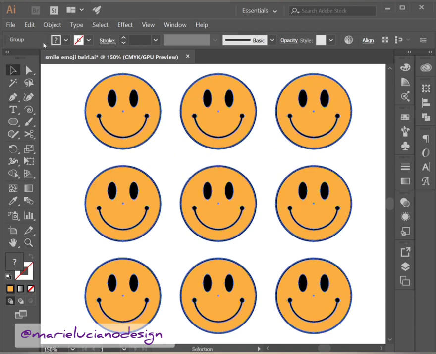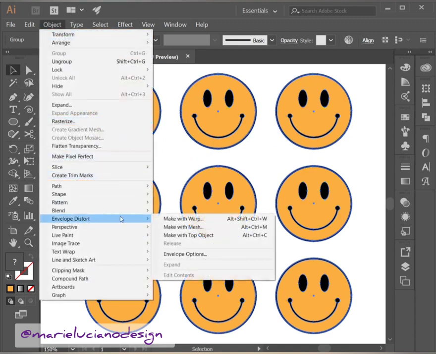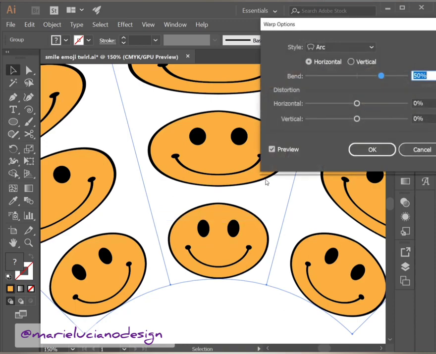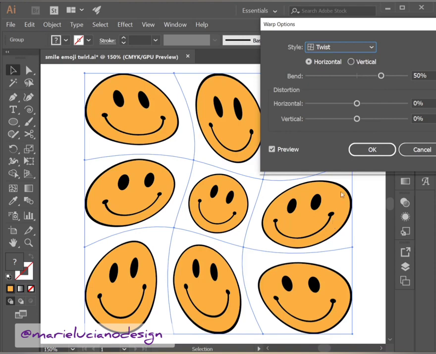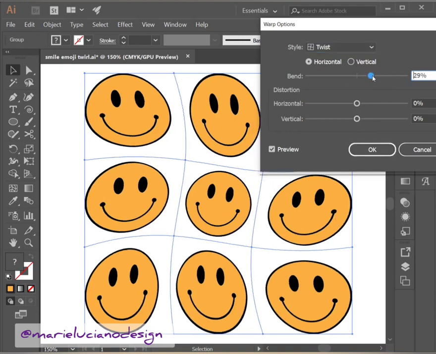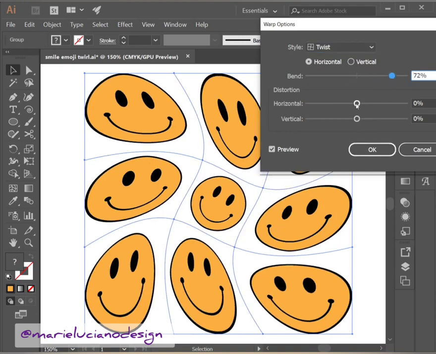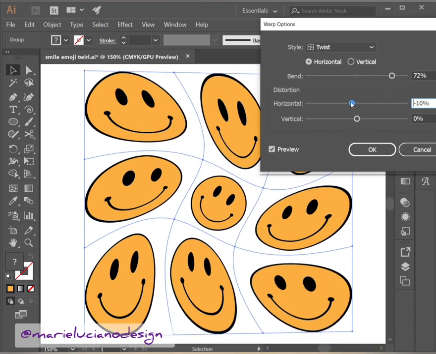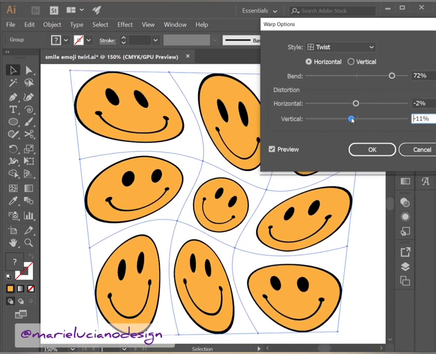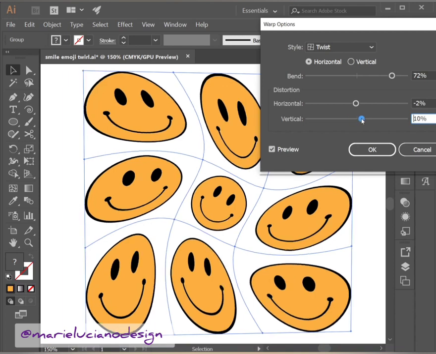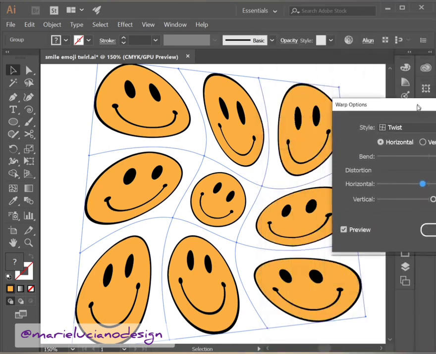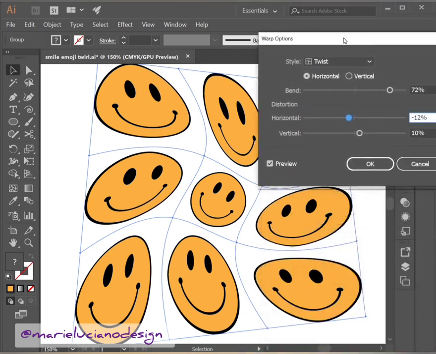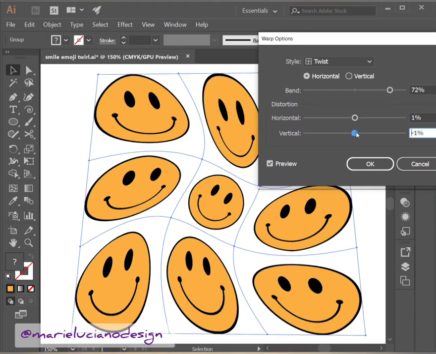Now comes the fun part. So while the group is selected, go to Object, Envelope Distort, Make with Warp. And where it says Style, click your style, which mine is going to be Twist. You can change the amount of twist with the bend section, and then you can make a distortion horizontal or vertical. In my case, I'm not going to add a distortion because I want my final result to be in a square shape. So I'm going to put these two to zero.